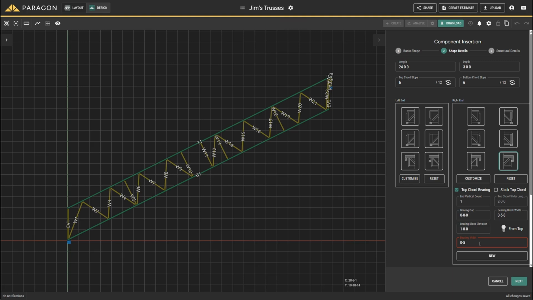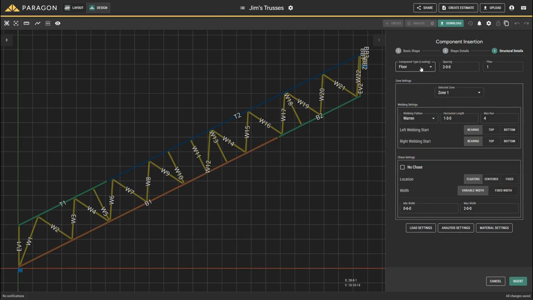Click Next to move to the structural details. Set the component type to roof, and from the webbing settings, make sure that Warren is selected for the webbing pattern. Set the horizontal length to be 3 feet. Make sure to check No Chase from the chase settings.